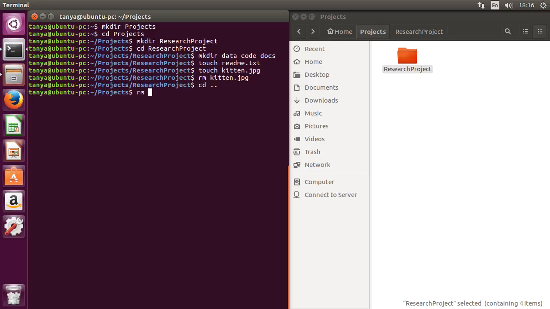The difference is, with a directory, you need to specify an extra parameter. This parameter is -r for recursive, followed by a space, followed by the name of the directory you want to delete, research_project. The r parameter for recursive is something we need to use because this is a directory, because directories can have other directories inside and other files. The word recursive means to do something over and over, deeper and deeper.